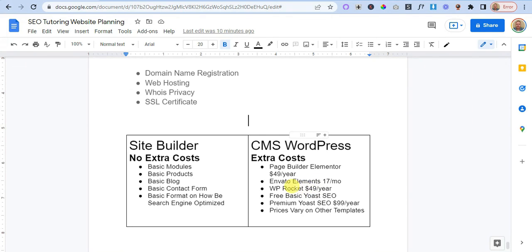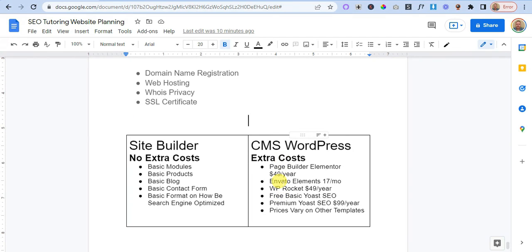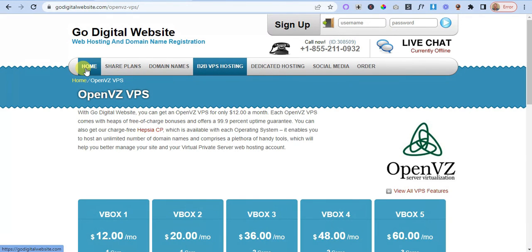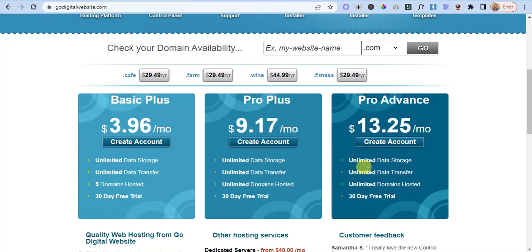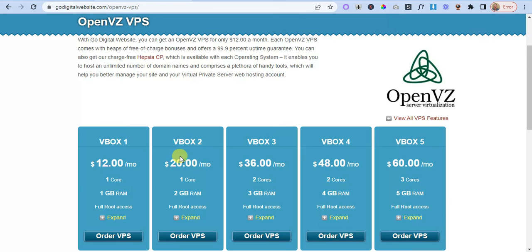You don't need to do any coding at all if you're doing WordPress. Everything is already pre-made and already designed. And as well here for the site builder, everything is designed as well. Okay, guys, so make sure that if you want to build a website, you get the domain name registration, web hosting, WHOIS privacy, and SSL certificate. So let's go here. You can either choose one of these plans, the Pro Advanced, or if you want to go for the business-to-business hosting, you can do that here.